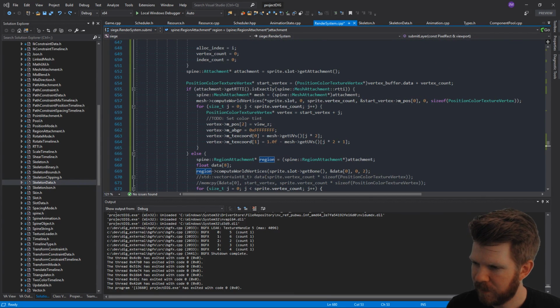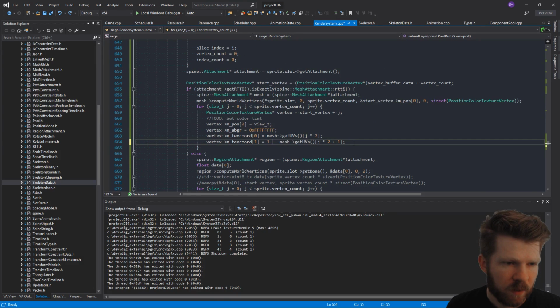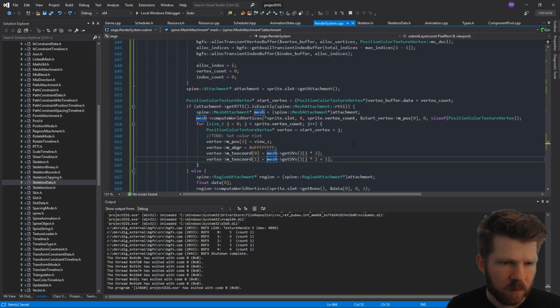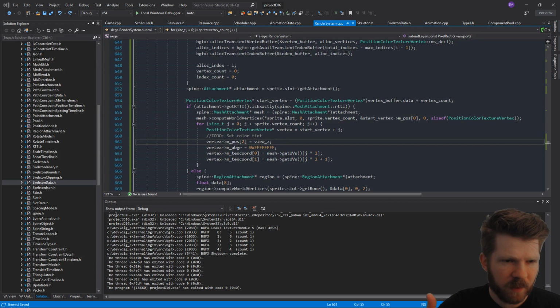Nice, ship it. So it's like I need to flip the vertices, but it seems like it's just flipping it in local space. That's almost what it looks like.